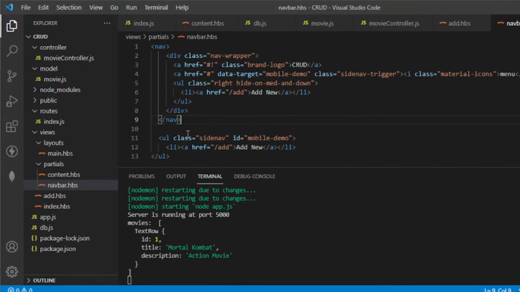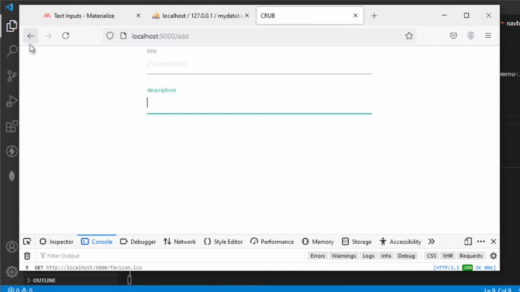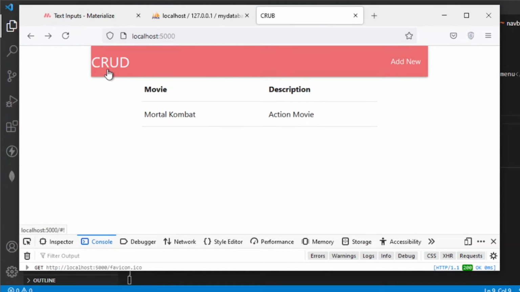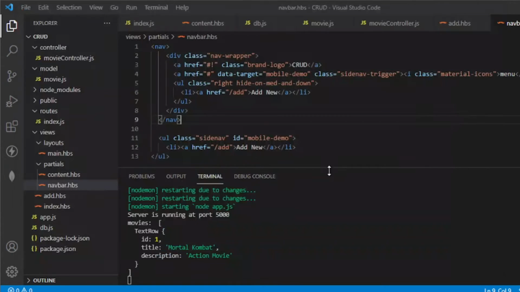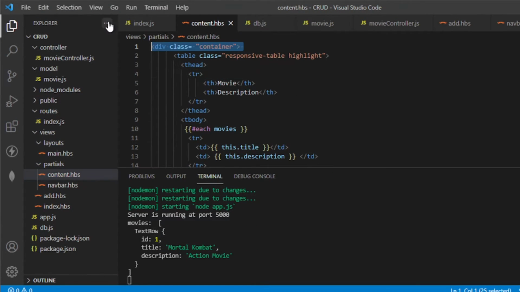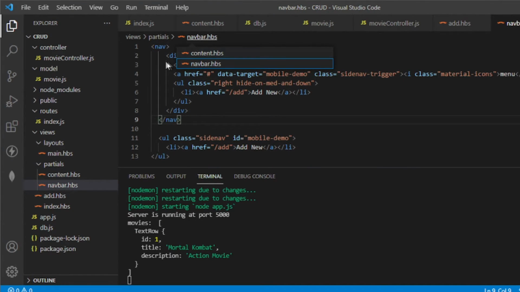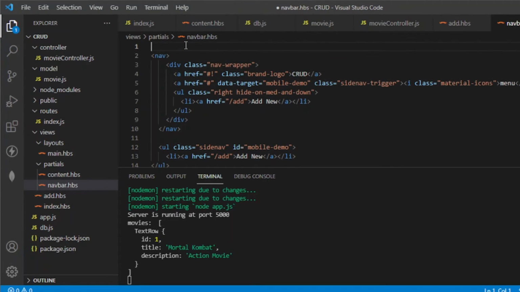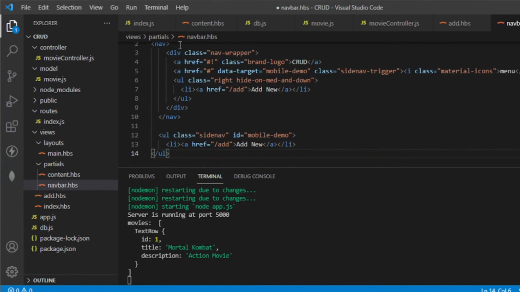So let's go back here. There's one thing also I noticed. Our navigation bar exceeds the width of this table, so I want to align it with this one. To do that, I'm going to assign a div with class container in our nav bar so that we have a clean view. Then you need to close that.